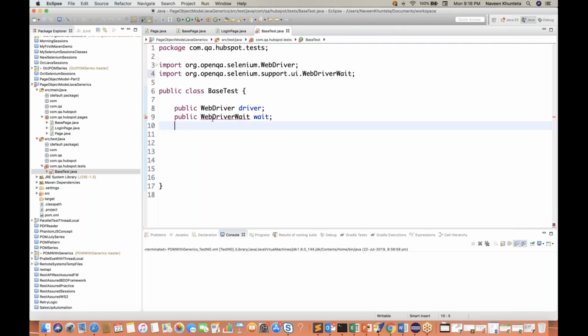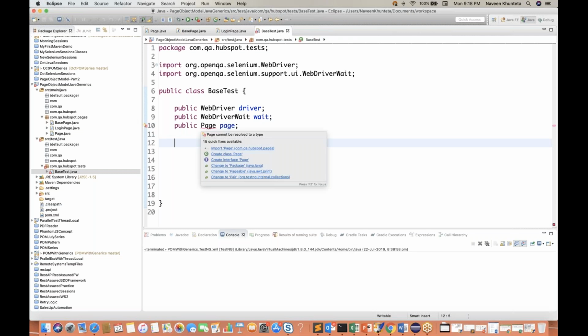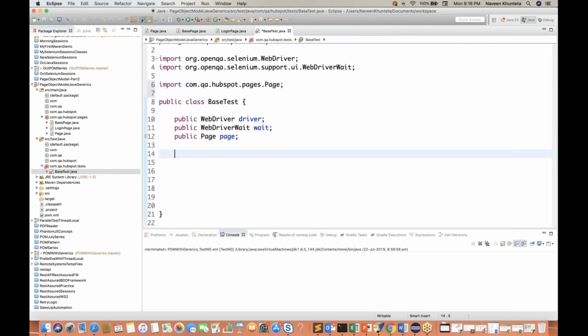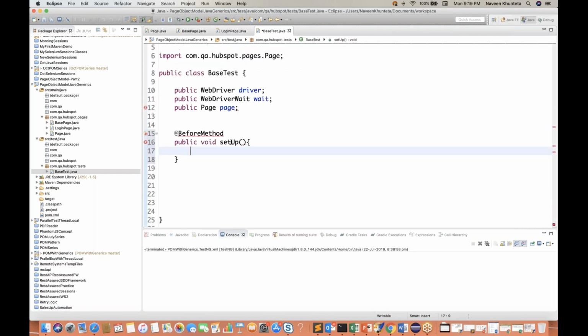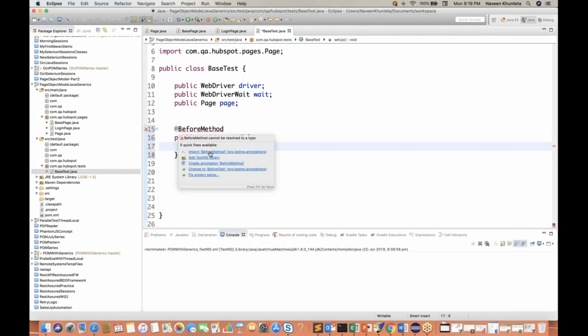And import this, and I'm going to create the reference of the page class as well, that page that we have created. I'll tell you why. Then import this particular page. Okay, import is also done, and now I'm going to create one @Before method. Look at it carefully: in the before method, as we have to create the setup method, public void setup, and this @Before I'm going to import from TestNG.